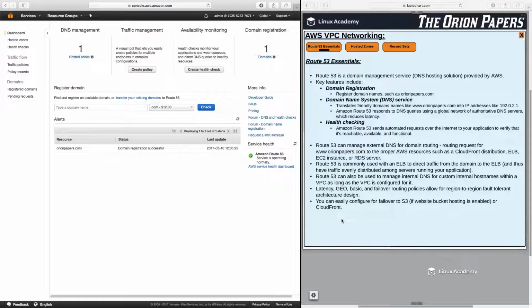Also, health checking. Amazon Route 53 sends automated requests over the internet to your application to verify that it is reachable, available, and functional. Some other key points about Route 53 that we should be aware of is that Route 53 can manage external DNS for domain routing, meaning routing requests for orionpapers.com to proper AWS resources such as CloudFront distributions, Elastic Load Balancers, EC2 instances, and even RDS servers.